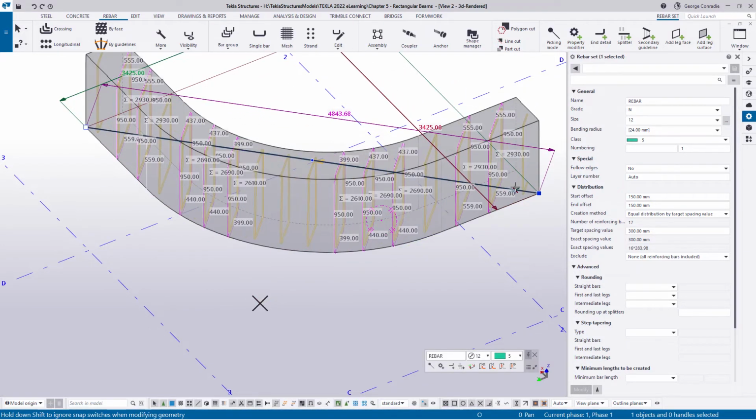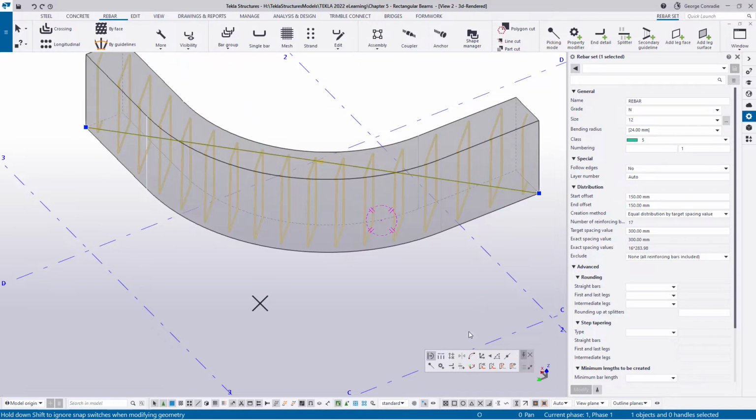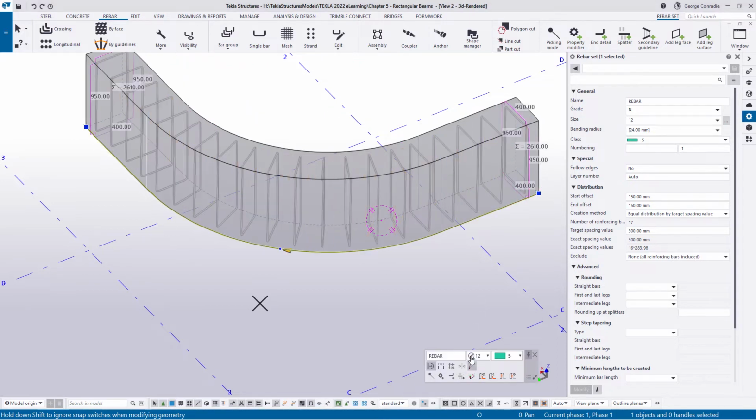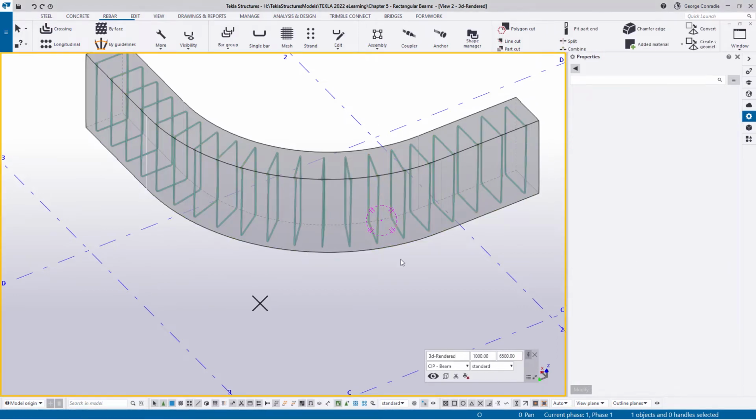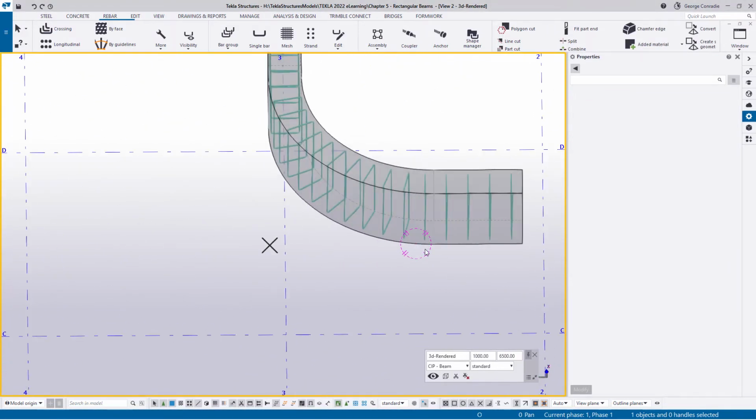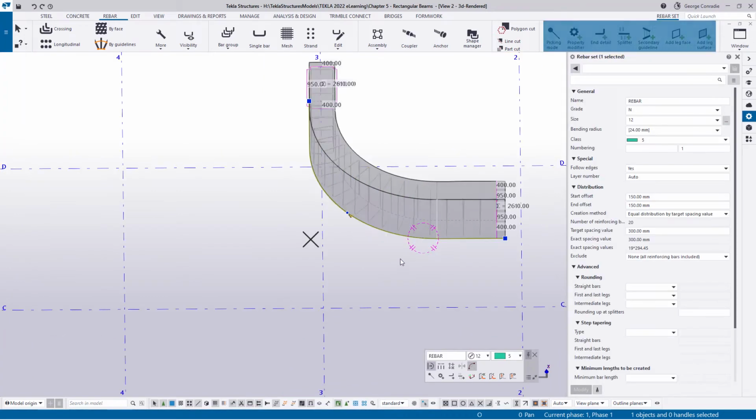Now that we have that, we can see that all these bars are now orientated again perpendicular to our guideline. And if we click on the guideline, we now hit follow edges. Tekla then follows the edges for us, and all these bars are now created perpendicular to that one single line, and they're all part of one set.